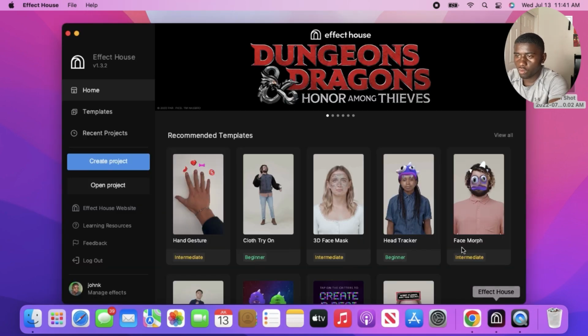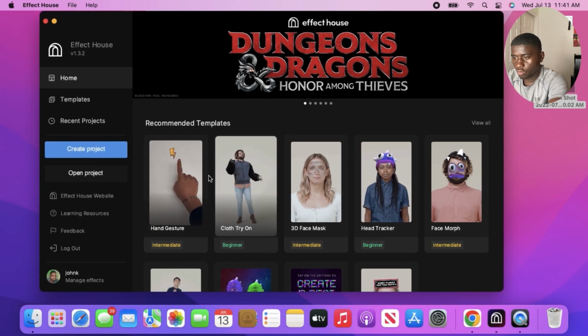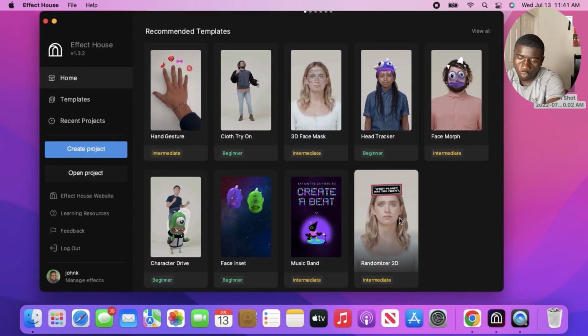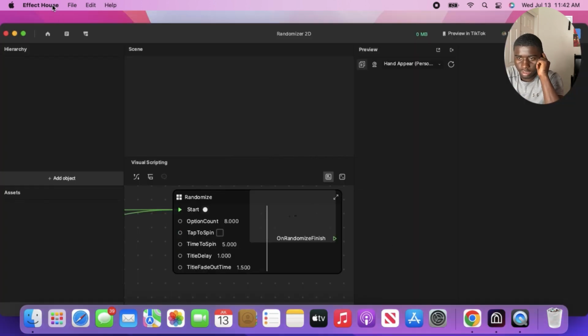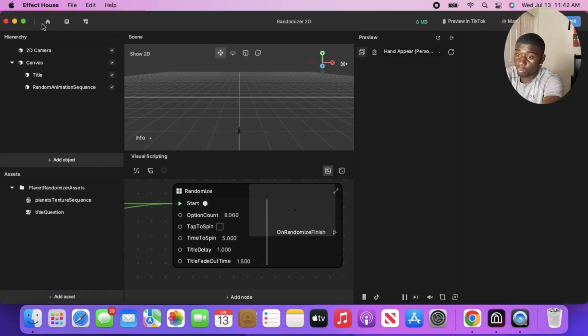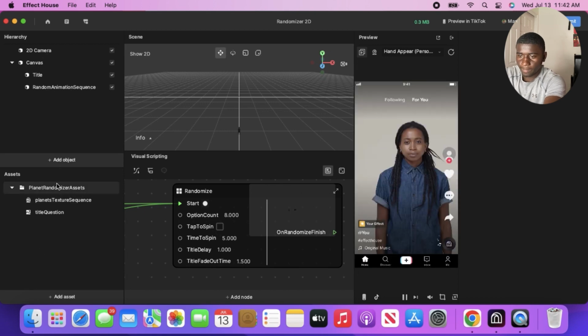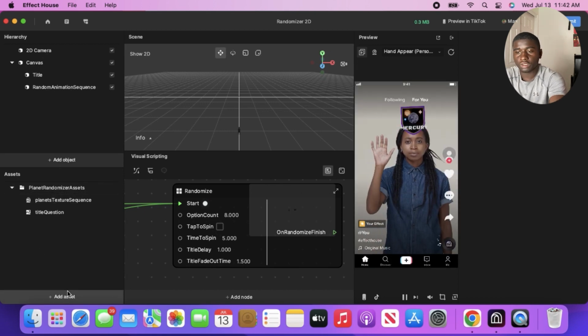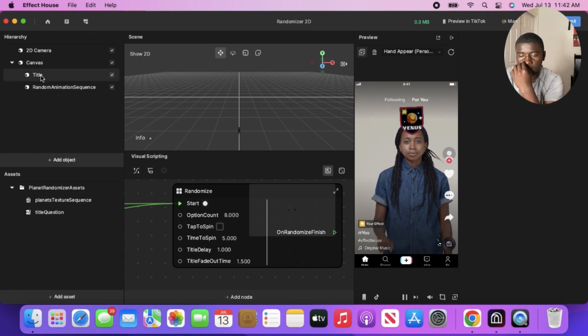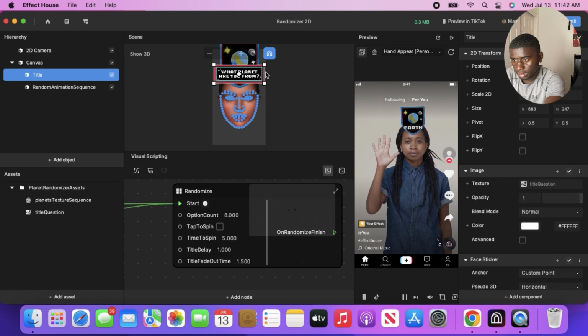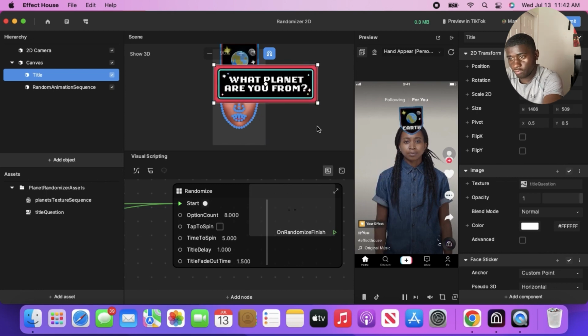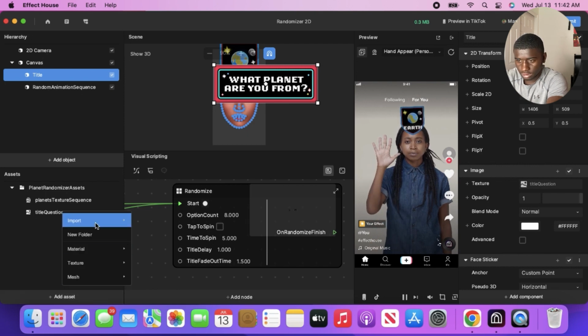All right, so once you open Effect House, on the top right corner on the bottom, you will see a Randomizer 2D. Click on it, and once you click on it, it should open up just like this. Okay, and then first, we're going to have to add our title. Our title should be something like this right here. "What planet are you from?" Okay, just like that.